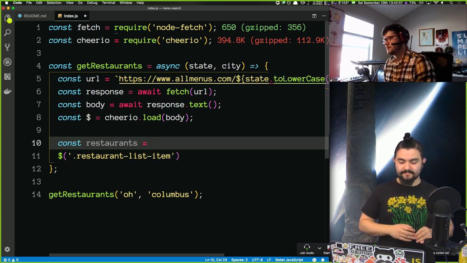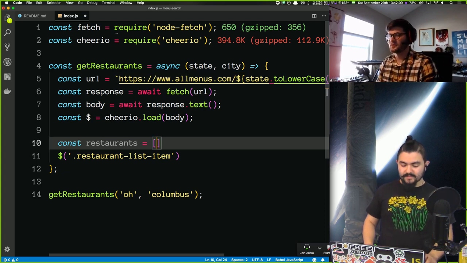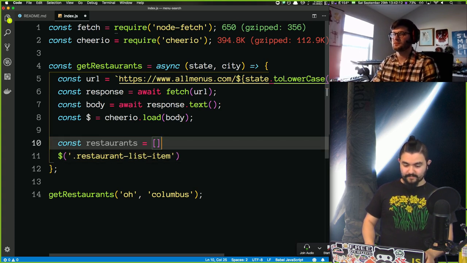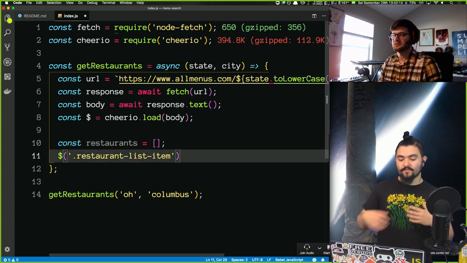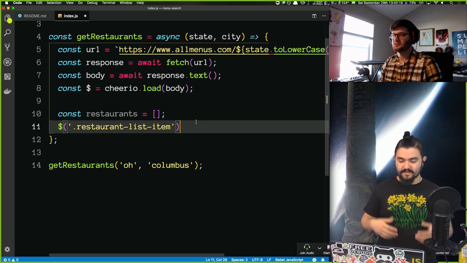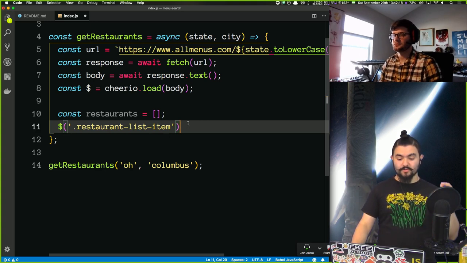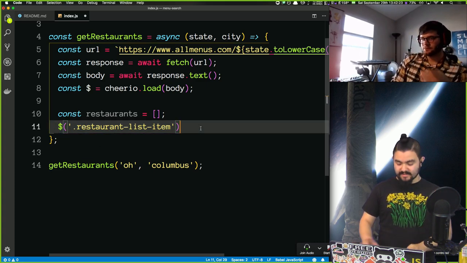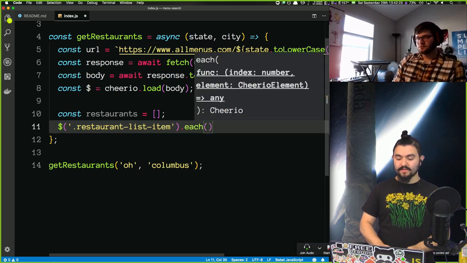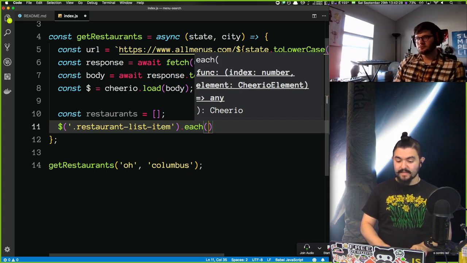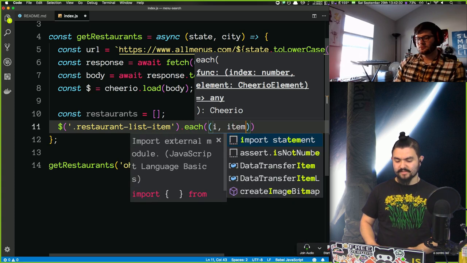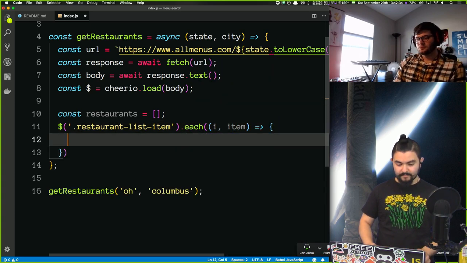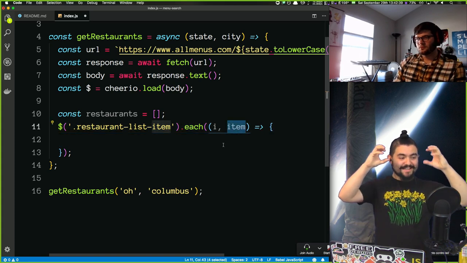Okay. Square brackets, just an empty array. Awesome. So we have this array, and now we're going to select all the items, and we want to push them into this array. Built into this collection of elements is a thing called each, and this will give us each element. So you get access to the index in the array and also the element itself. Let's just call this item, and item is going to be equal to essentially each div that got selected.